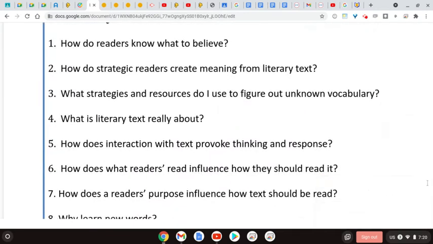Today we're going to pay attention and focus on our first close read of the story Earth, a Gift Shop, essential question number 4. What is literary text really about? As well as essential question 5. How does interaction with text provoke thinking and response?